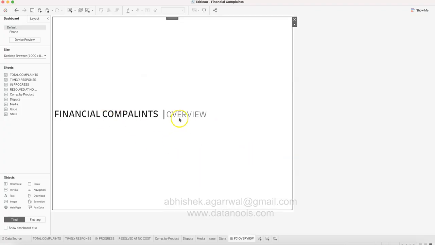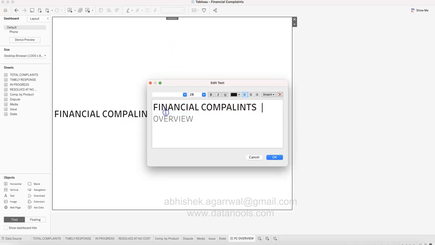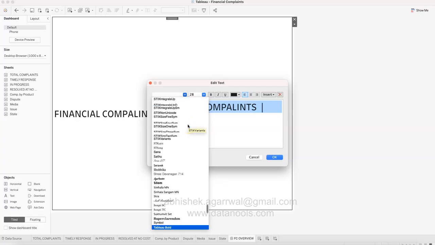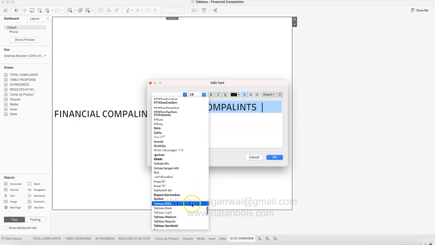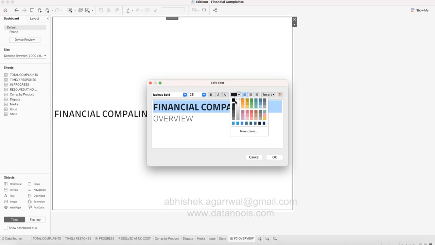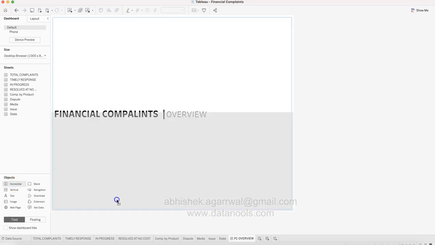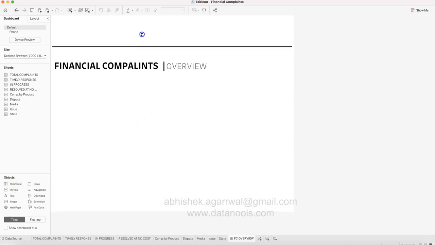Okay, financial complaints overview, slightly it is coming as this. I don't know, Tableau Bold, black. Okay, yep, probably that's the one. Then what we need is a horizontal container. So we just added that.